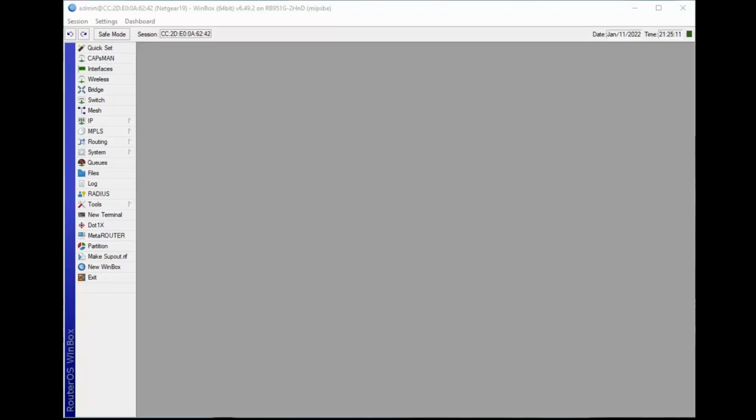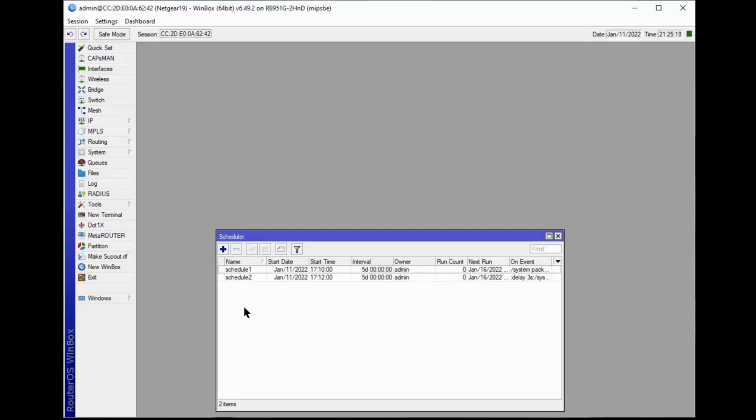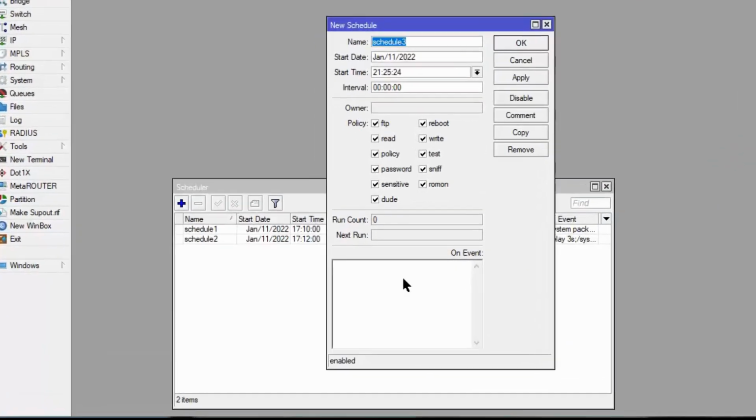Let's talk about script files for a second. If we go over here and we open up our system and look at our scheduler, we can schedule script files here. So what does that mean? Well, a script file is something that allows you to make an event take place at a certain time. So we've added a new script here. It's under schedule number 3.